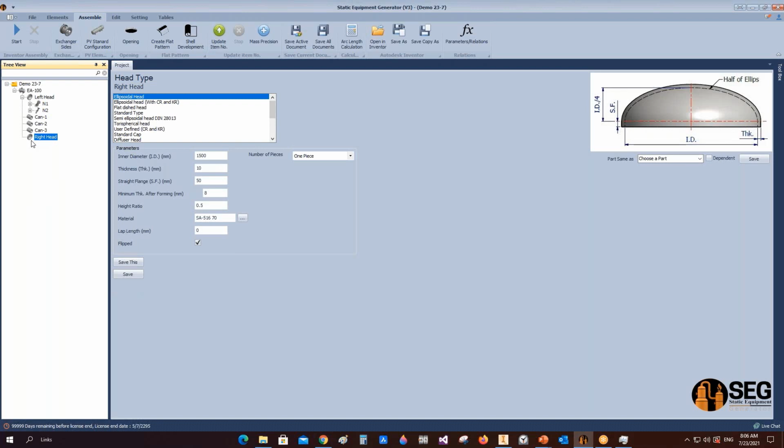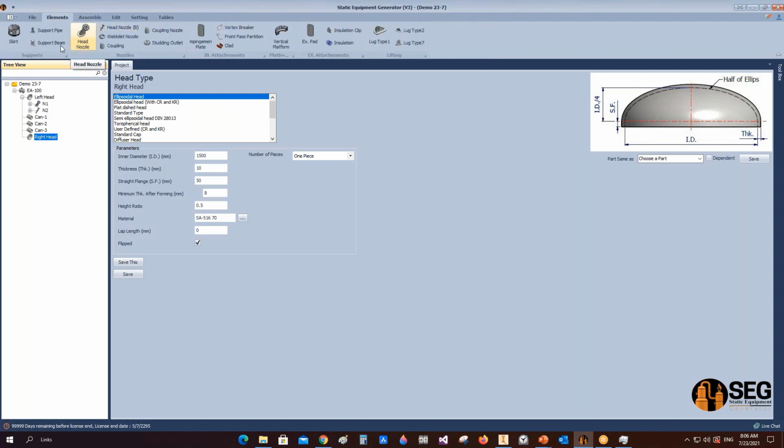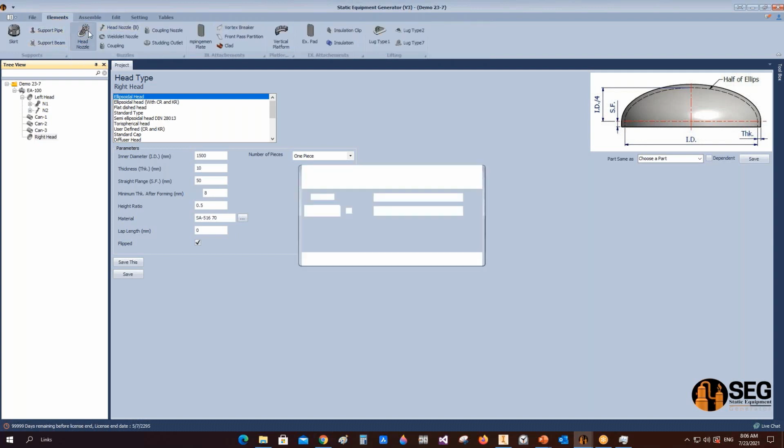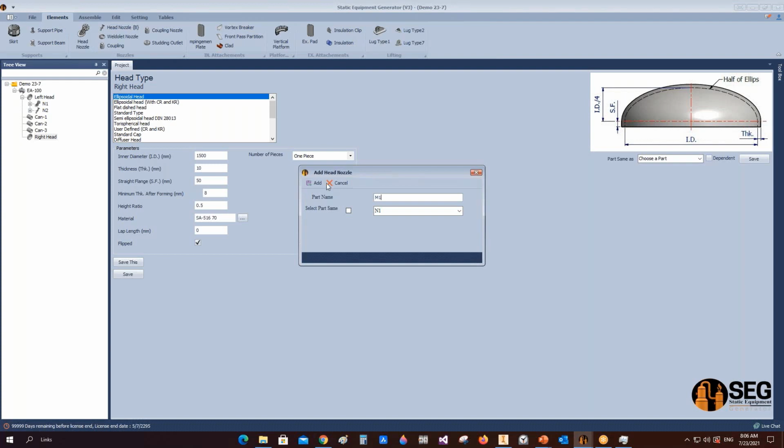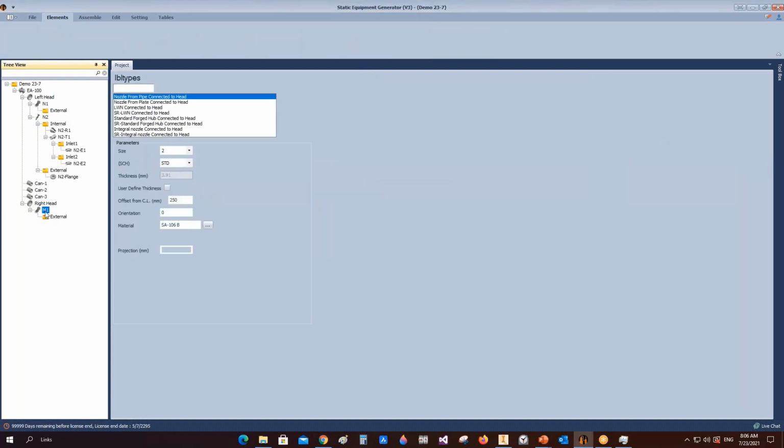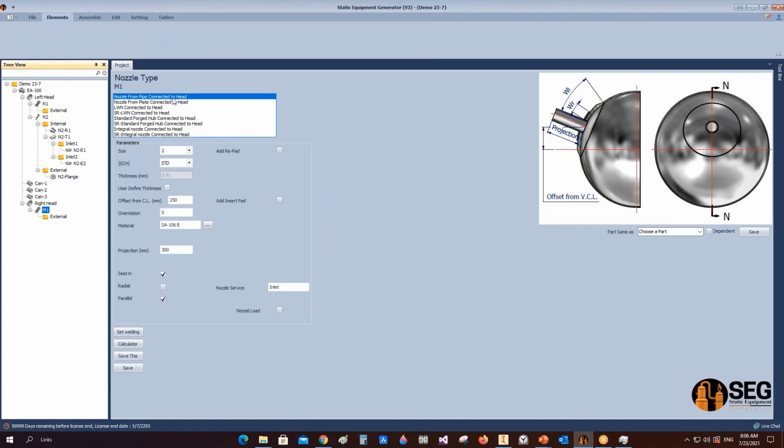Now let's add another nozzle to the right head. From here we will select the right head, and from elements we will select head nozzle. So let's make it N1. Now we have N1, so let's select it from the tree. Let's make it a nozzle from pipe, 18 inches. Okay, and let's add the rebate, the offset, the orientation, and the name. Okay, and let's click on save.